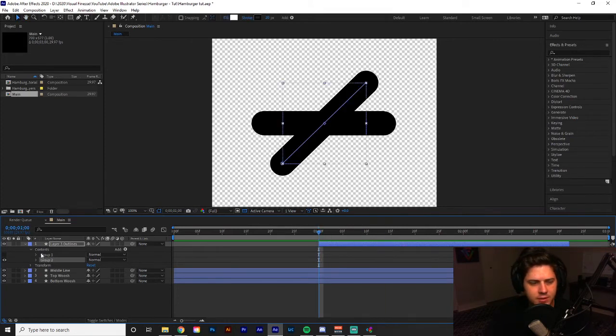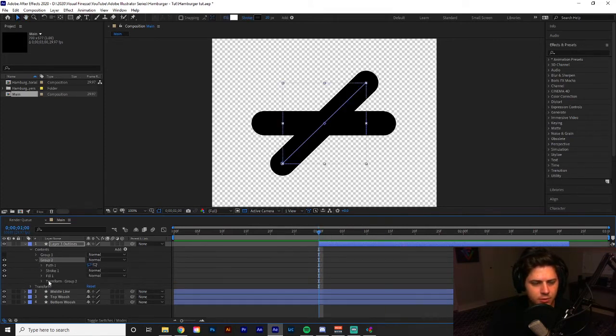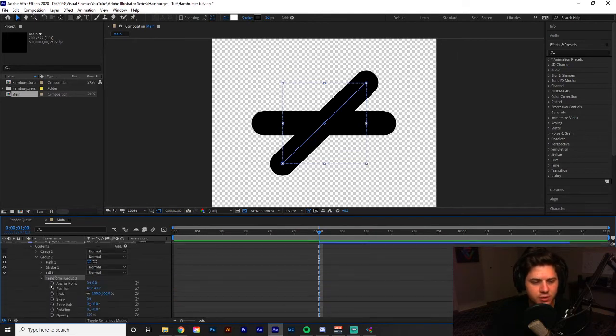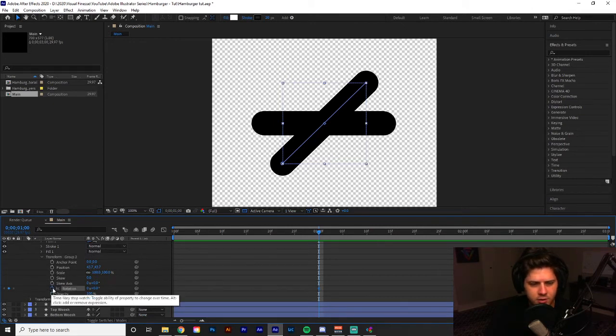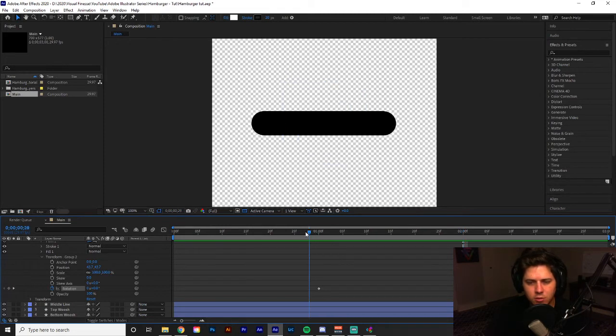So what we're going to do is group 2. So group transform, specifically group 2, and then rotate. Okay, so we need a rotation here. We're going to click on it, put a keyframe here, put a keyframe at 2 seconds. Okay, that is bada bing, bada boom, 2 seconds. There we go.